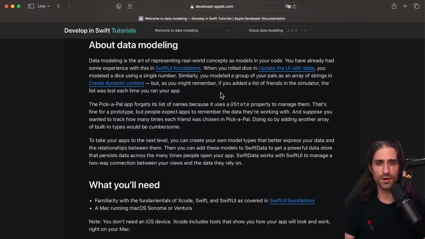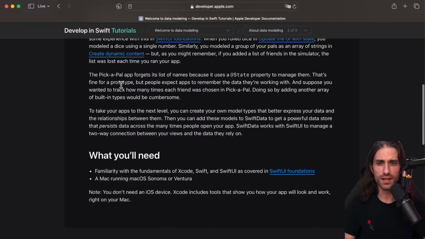But as you might remember, if you added a list of friends in the simulator, the list was lost each time you ran your app. The Pick a Pal app forgets its list of names because it uses an @State property to manage them. That's fine for a prototype, but people expect apps to remember the data they're working with. And suppose you wanted to track how many times each friend was chosen in Pick a Pal, doing so by adding another array of built-in types would be cumbersome.